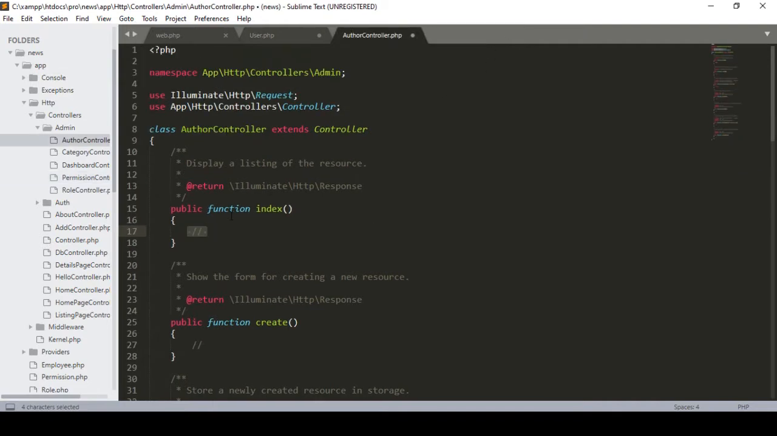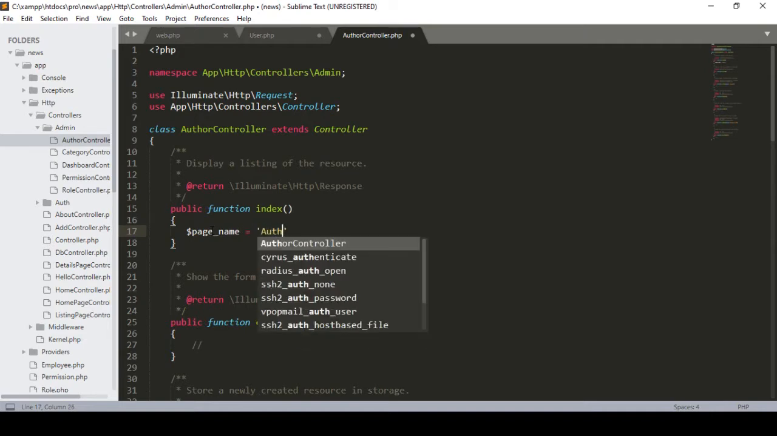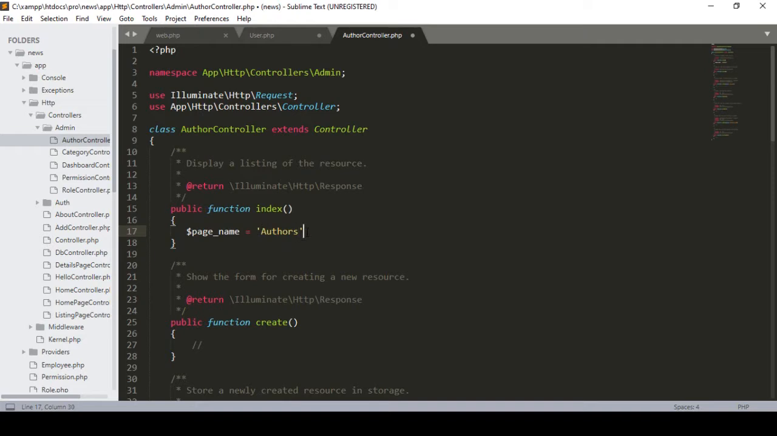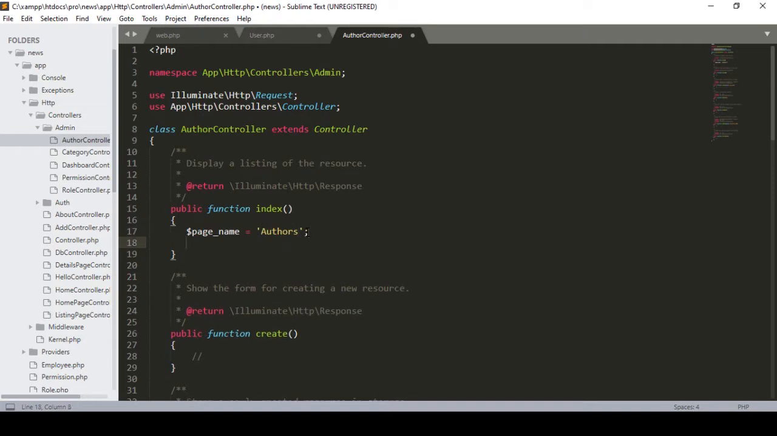For doing this, first of all I take a variable as page_name, and page_name is equal to, I define the page name here as authors. Now I want to add some query, because I want to get all that author data from our database. For that reason, I take a variable as author.